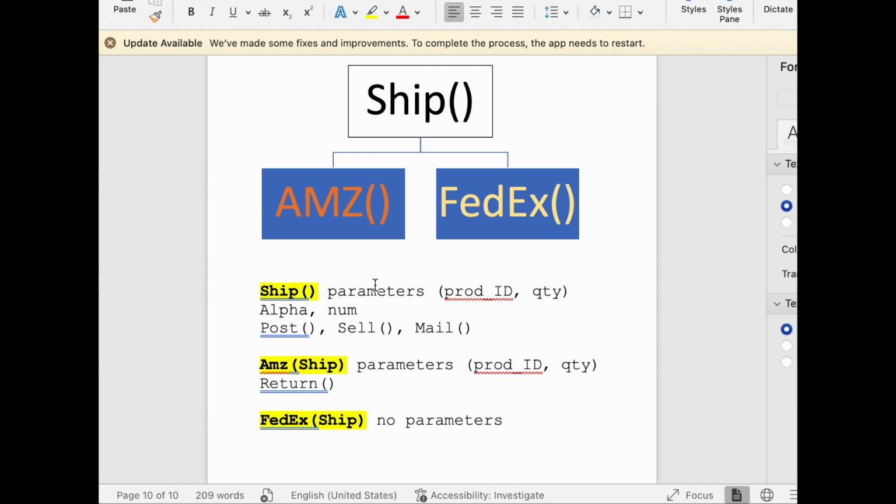Now the instance variables of Ship include alpha and numeric, and they are there to create random product numbers or tracking numbers. Taking a look at this class, the parameters are prod ID and quantity, and the instance variables include the strings alpha and num, and I'll explain that in just a second. The methods include post, sell, and mail. Again, this is the post.py program we've already seen.